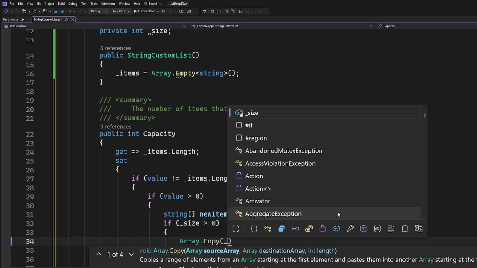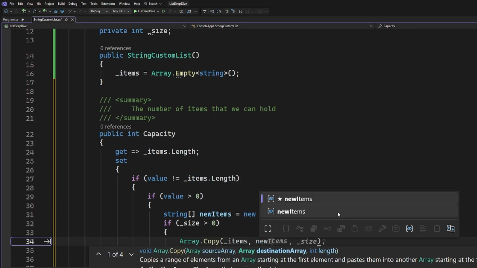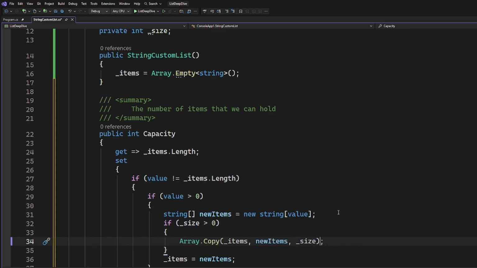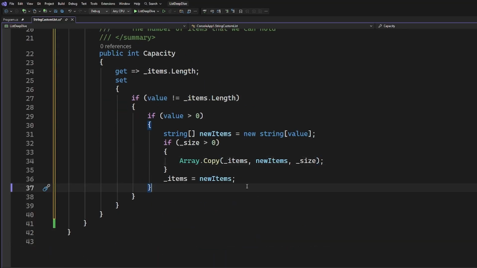Copy items, new items, and size. Cool, so that's the first part.